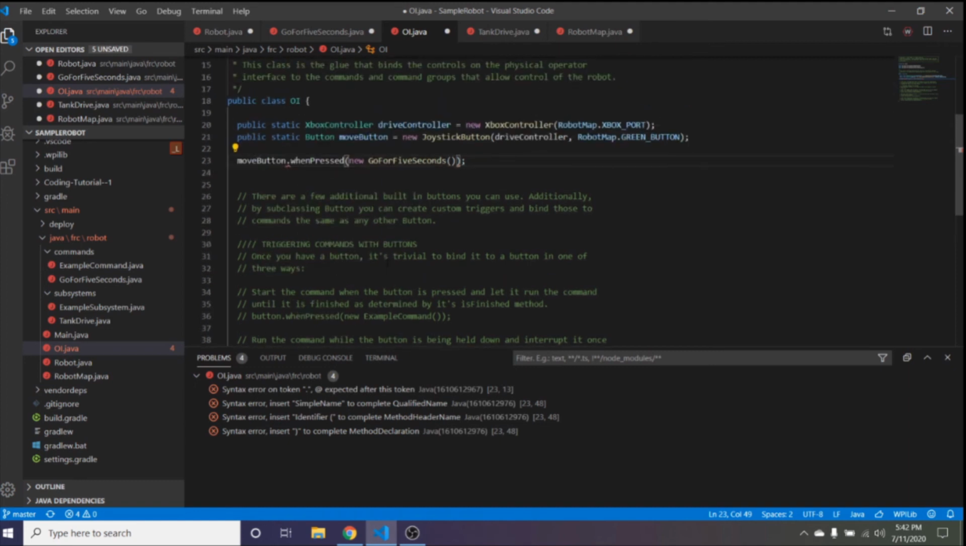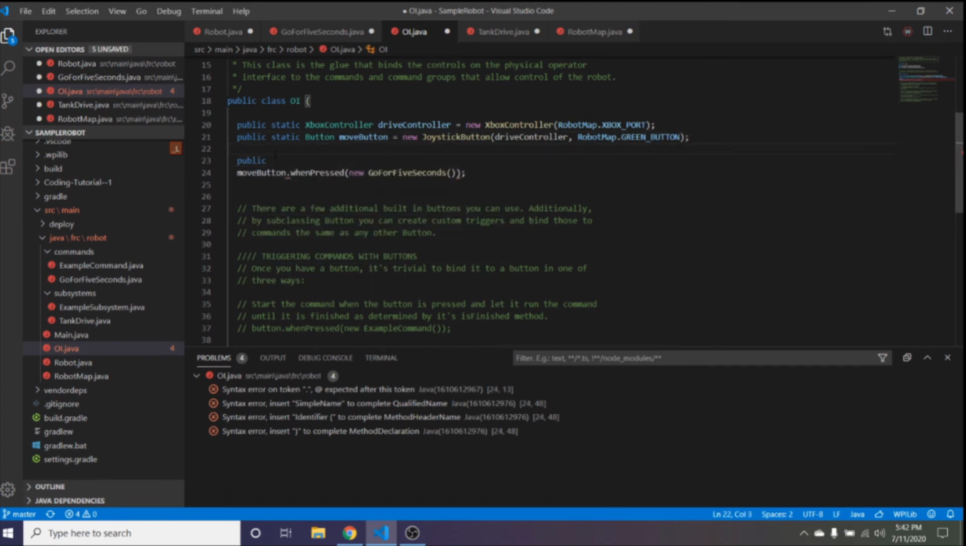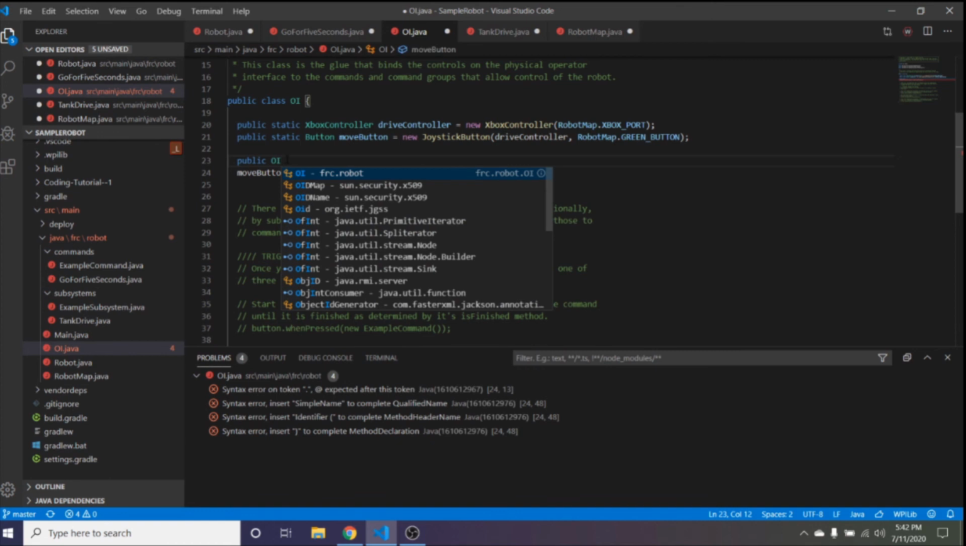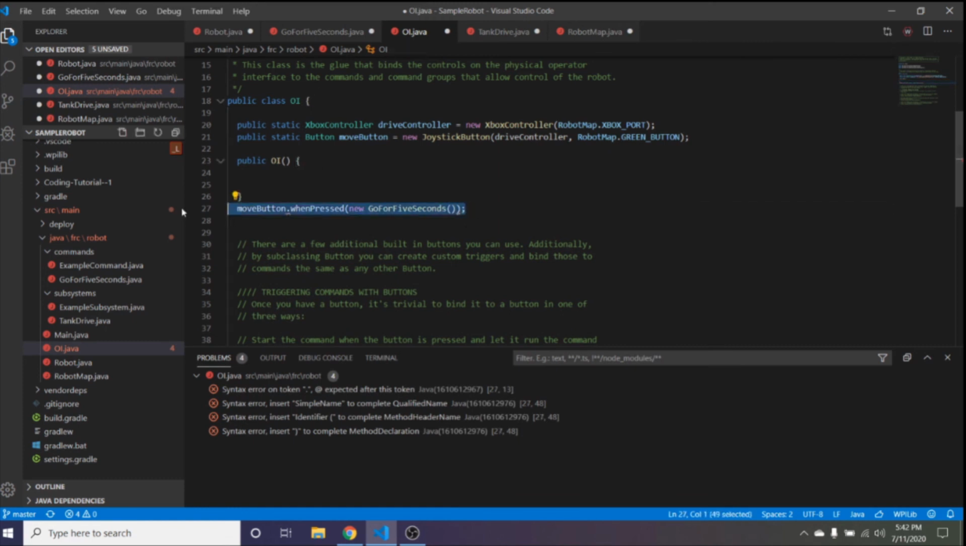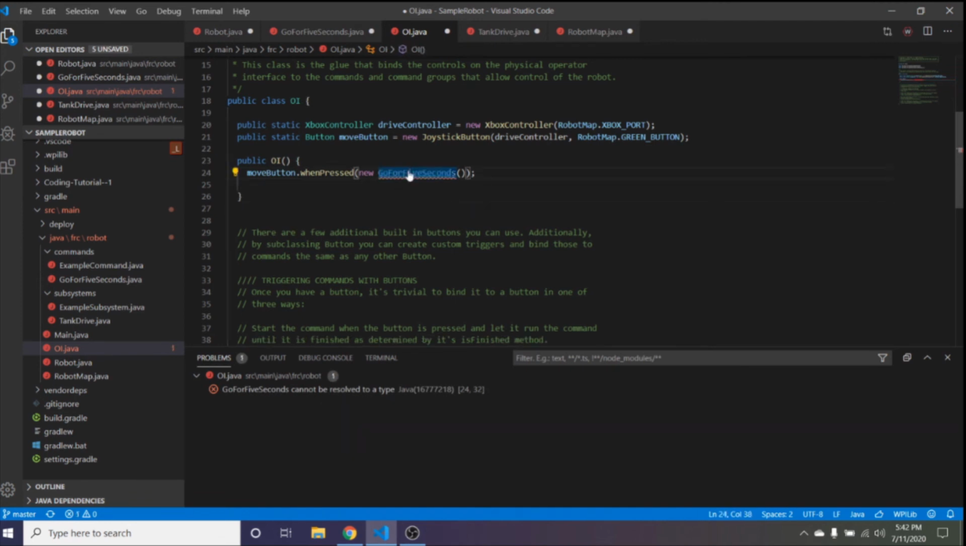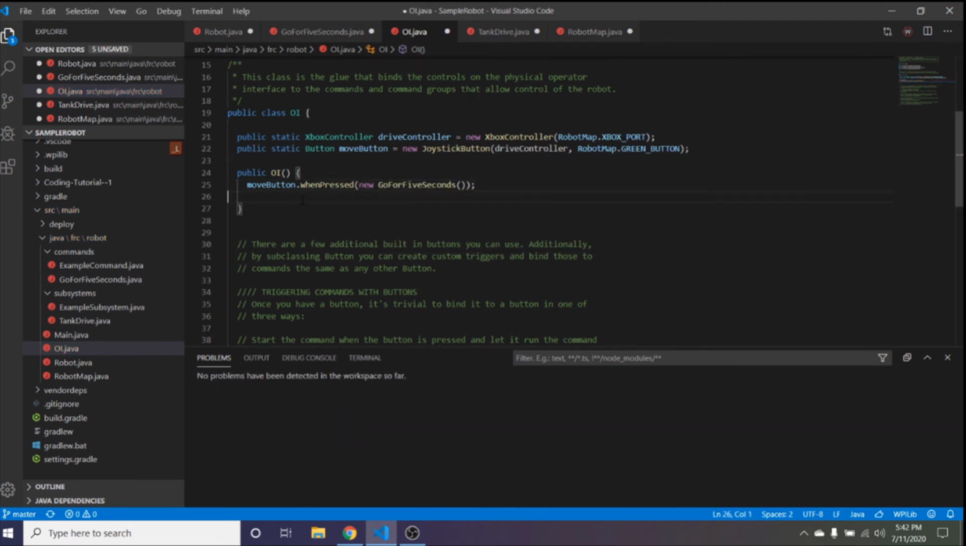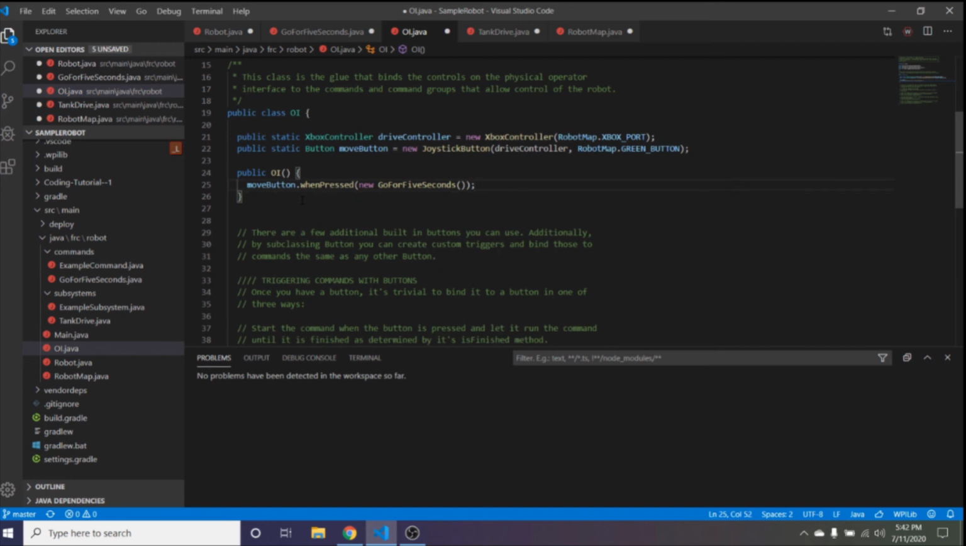So I'm back. What we forgot to do was just have here public. These are instance variables. We forgot to put them in an actual class. So public OI, and then we're gonna go here and just put the move button dot when pressed right into here. And now it doesn't see the go for 5 seconds, so we have to just import it, and now everything is good. When we press this button on the drive controller, it will run this command.